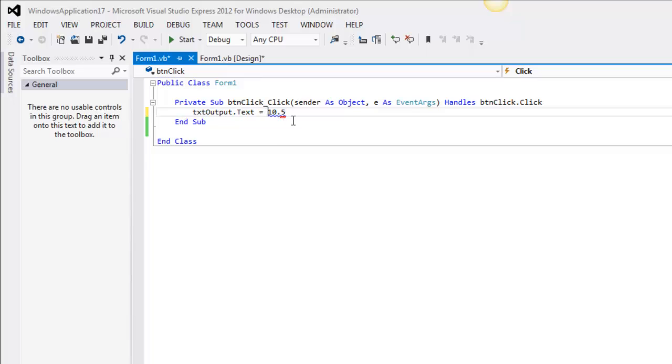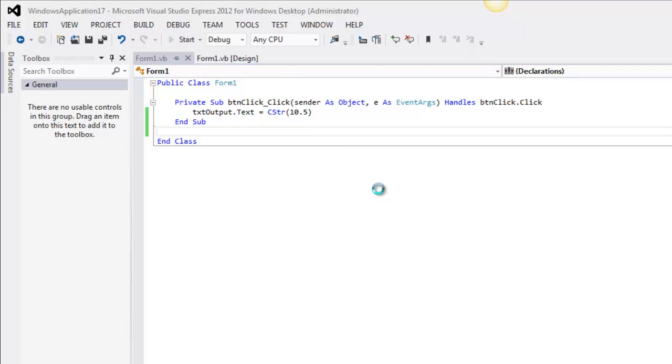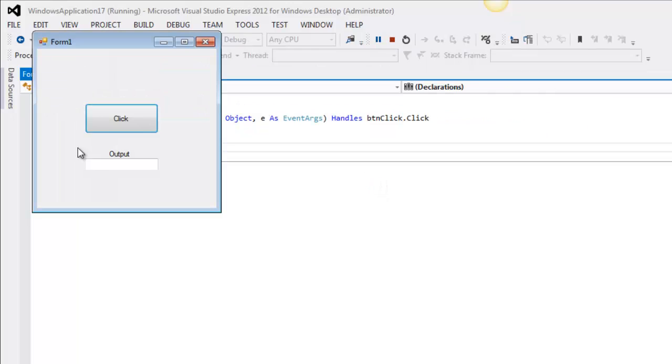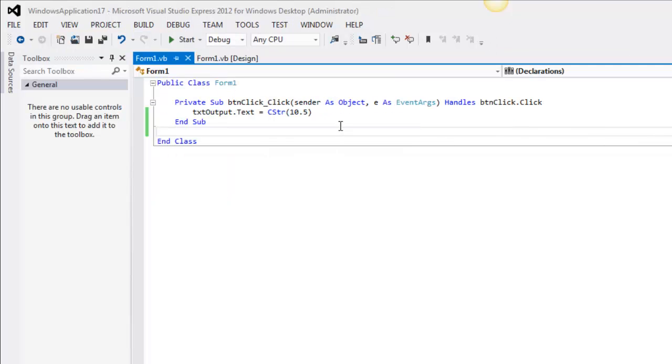So I'm going to use something like CStr, which means take that number 10.5, convert it to a string, then put it in a text box. Kind of a poor example because you might be wondering, it's just a text box, we weren't even doing any math with it, why would we care? Well, in this example you probably wouldn't, but when you are doing math, you're converting from one type to another, you could run into some pretty big issues. So I'm running my program, really exciting stuff, it says 10.5, just like what you would have thought.